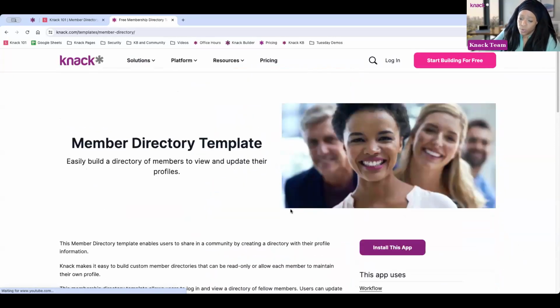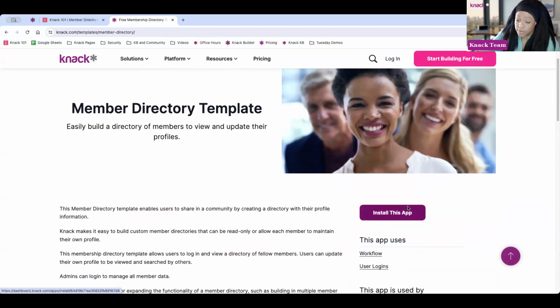It's a pretty straightforward use case. Members can log in and update their information. They can also see other members in the system. So let's first install this app. If you've already created your Knack account, you can install directly from this page within the platform.